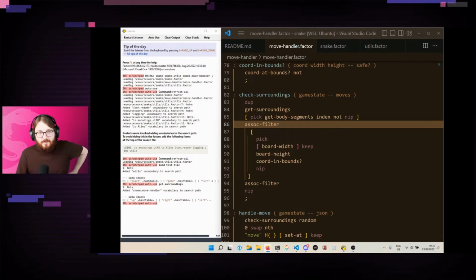So what does this function do? First of all, you'll notice there's a pick. What are we picking? As I told you earlier, pick is where we go to the third thing down on the stack and bring it to the top. We are getting our game state again. I said all of my functions are given the whole game state because I didn't want to mess around with passing too much state. I just wanted to pass one state object. So I always have a game state object on the bottom of the stack, and I bring that up to use in all of the other functions like get body segments and coord in bounds. So we pick the game state and we give it to get body segments.